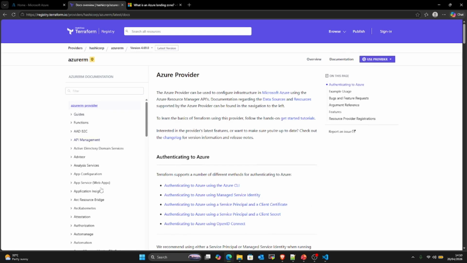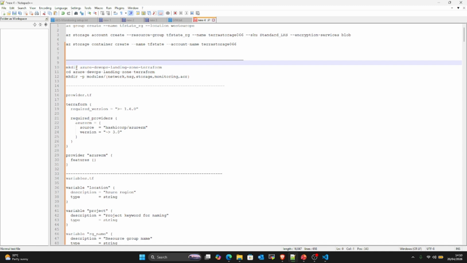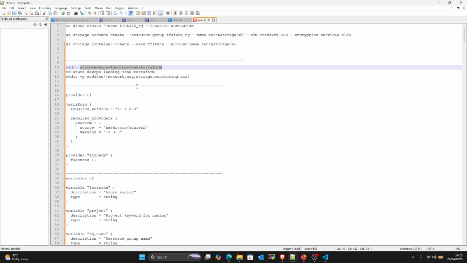So yes, this is where I got the samples of whatever I use, and I tweaked it to my own preference. So we'll begin immediately. First of all, you create a directory, Azure DevOps Landing Zone Terraform, which I've done here already. And then we'll start putting things in place.